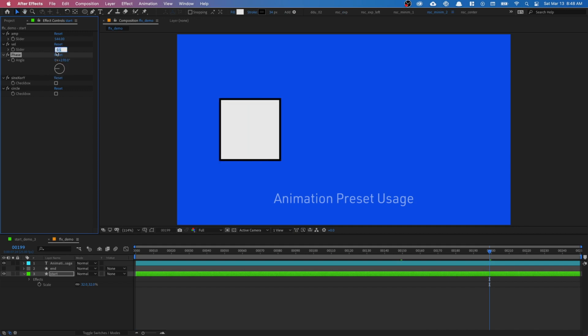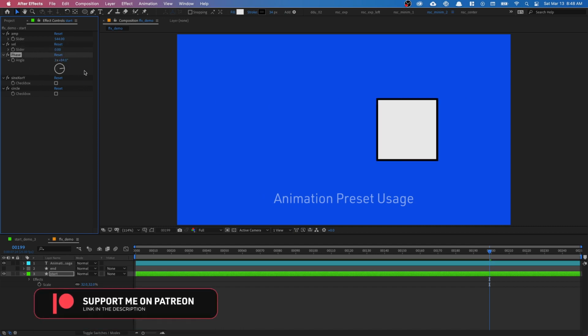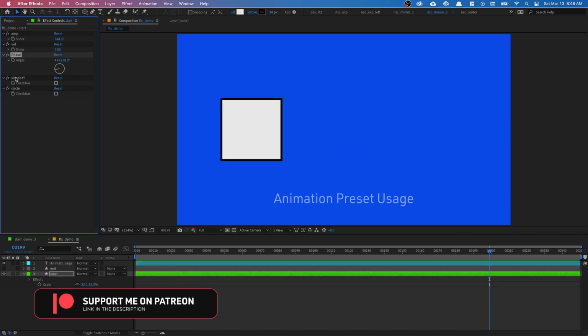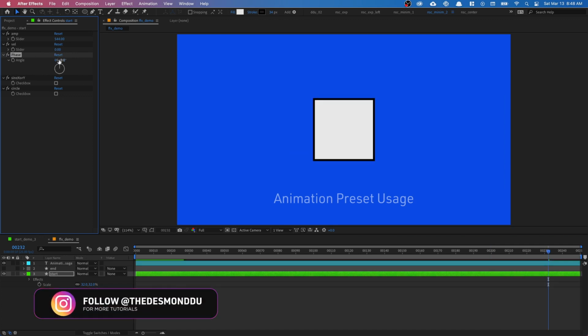Or if you need to, you can set the velocity to 0, and you can animate the phase to have more control over the speed, right? If I play it, there's no animation. So animating the phase is one way to do it.